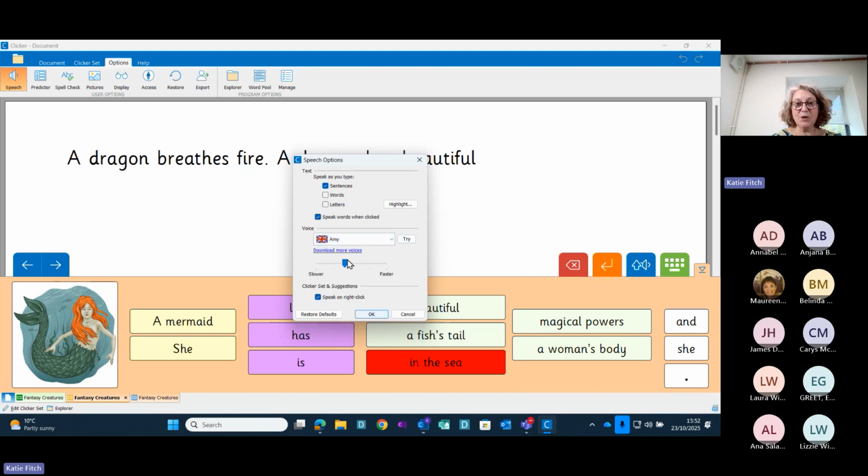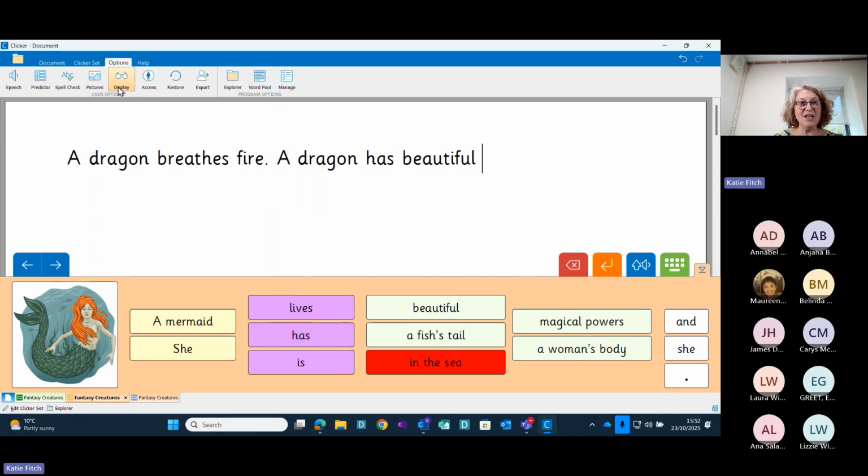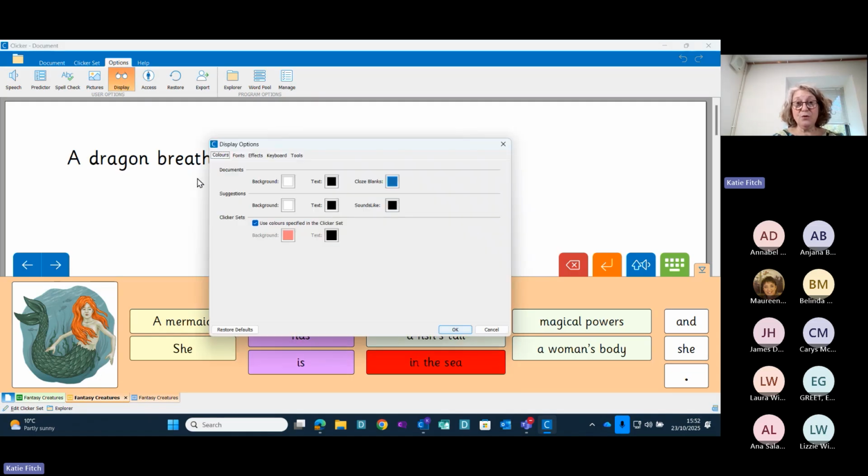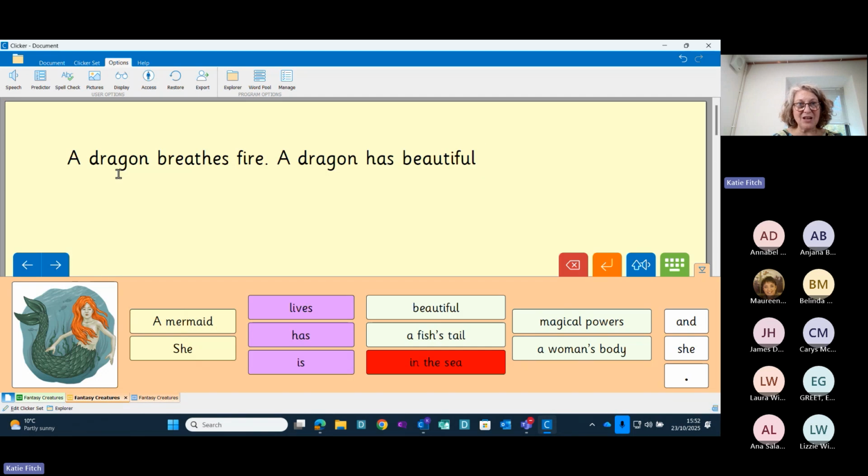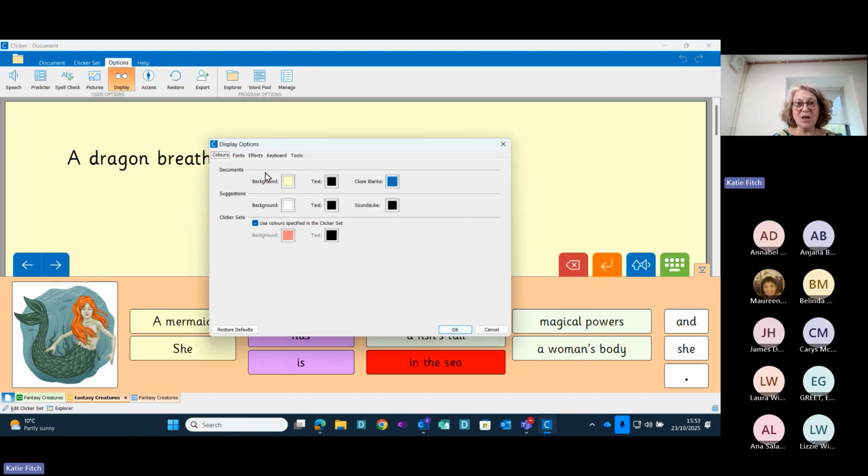You might also want to speed up and slow down the speed at which the voice is reading back to you. So you'd find that all on the Speech tab. You might also want to change the display that children are working with. So that might include the colour of their writing page, if they don't particularly like the white background. It might also include the colour of the font that they're working with. You'll find all of that on the Colours tab.